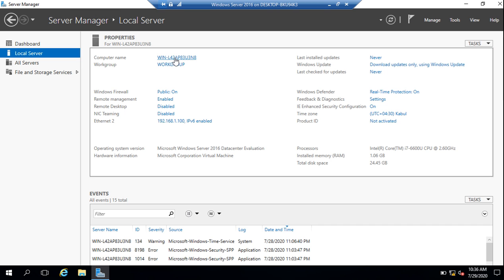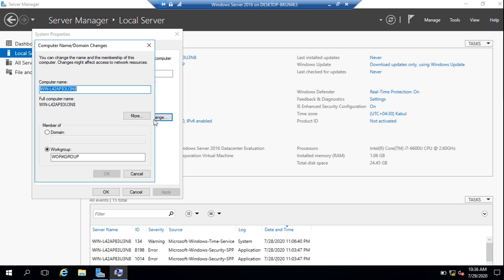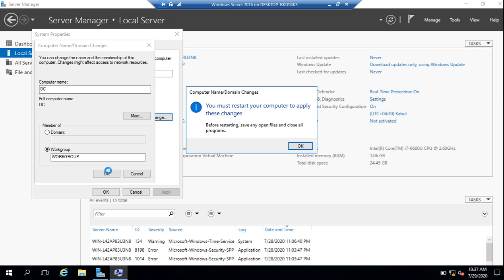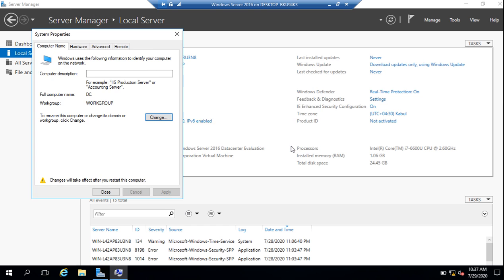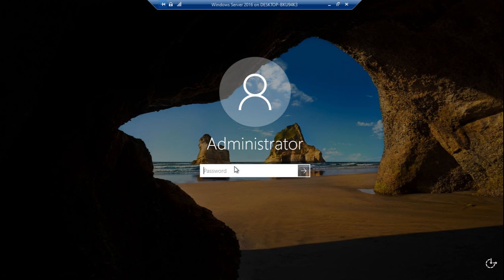Now we have to change the name. So we click on that link, then change, and in here we can set the name like domain controller. We can abbreviate it to DC and click OK. It requires restart. The computer will need to reboot. I pause the video and come back when the computer comes on again. The computer is up again. I go full screen and enter the password for administrator in here.